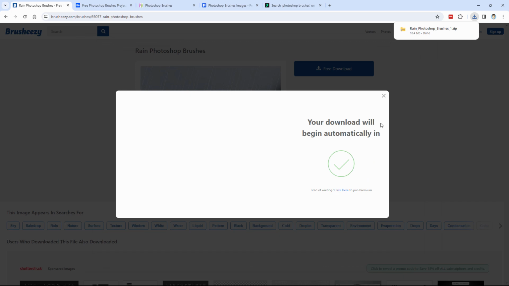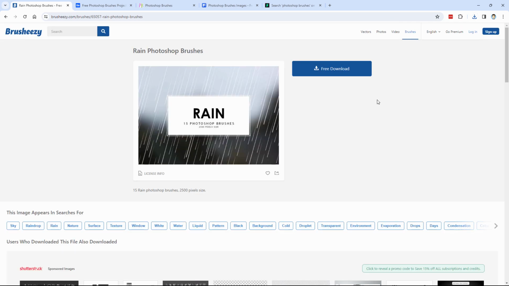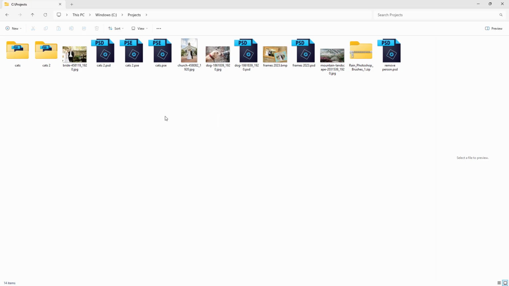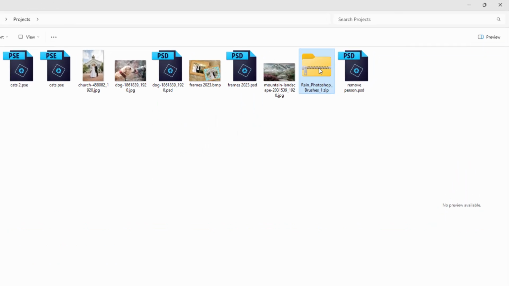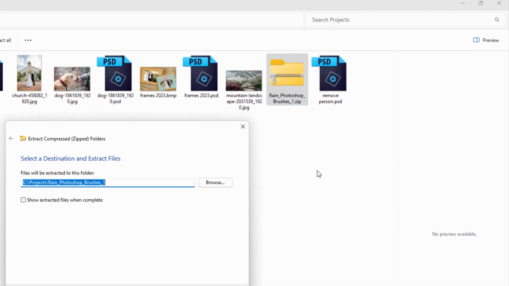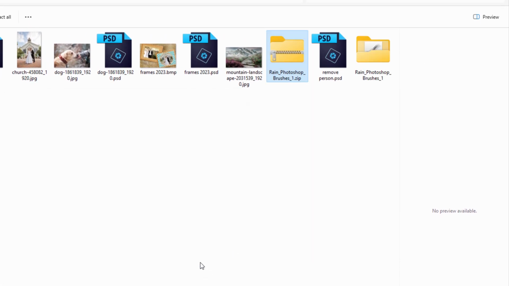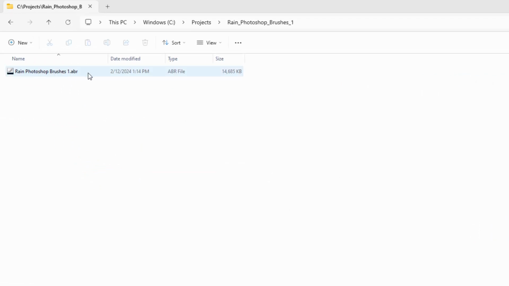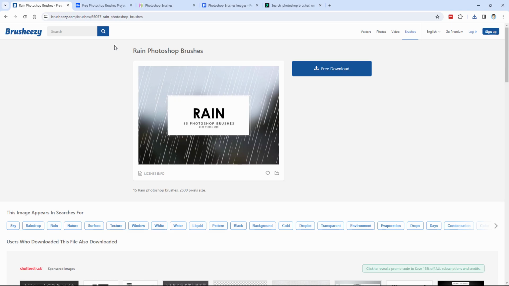Let's now take a look at that. Let's close this down, go back over to the desktop. And here we are inside of my projects folder. This is just a temporary folder I use for current projects. Here is that zip file. Right click on this. Let's extract all. Choose extract. There's a new extracted folder. Open this up, and there's your ABR file right there. And you can then install this just like I showed you a couple of minutes ago. Okay, let's go back and take a look at our list. And next up here, let me close down Brusheezy. Great site, by the way.